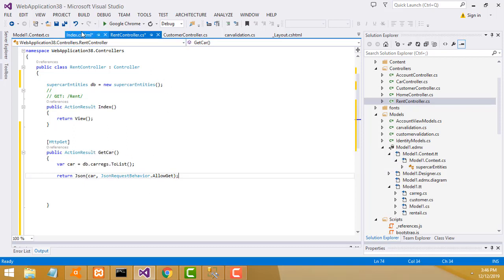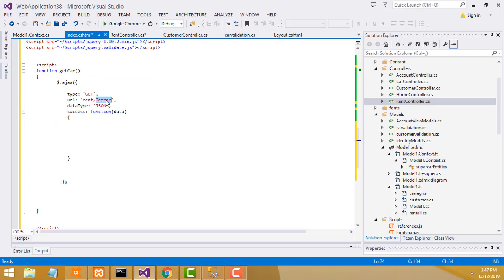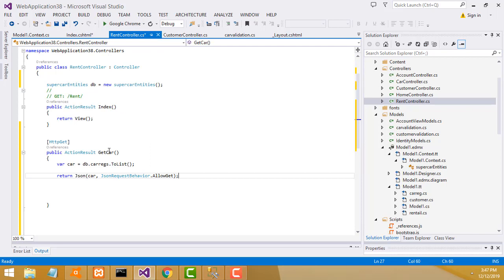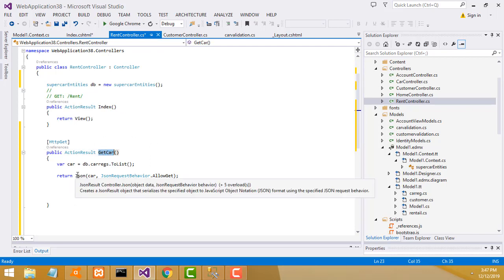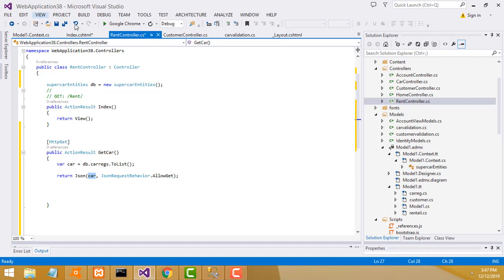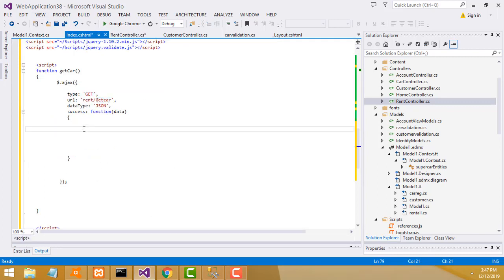When you send the request, the action method should be get car. It goes to the controller, searches for this method, loads all the data and passes it as JSON, so it comes back here. So here we have to load the cars. Let's do the loading.